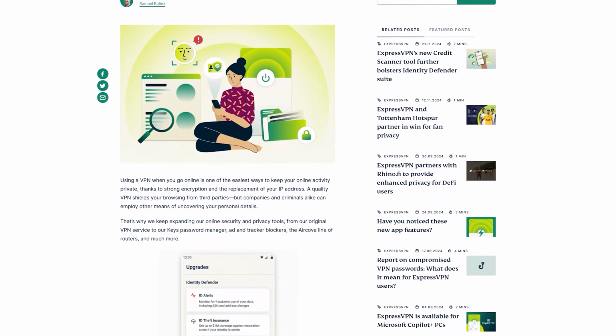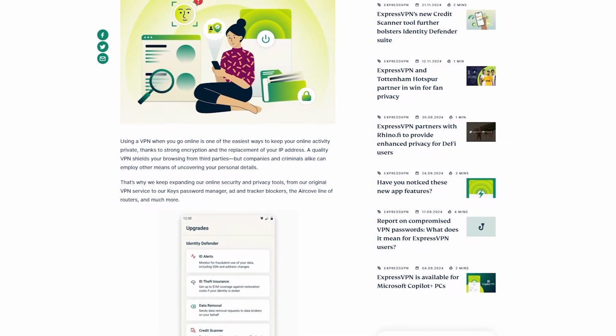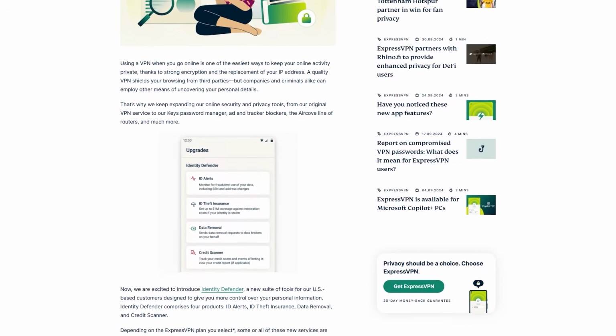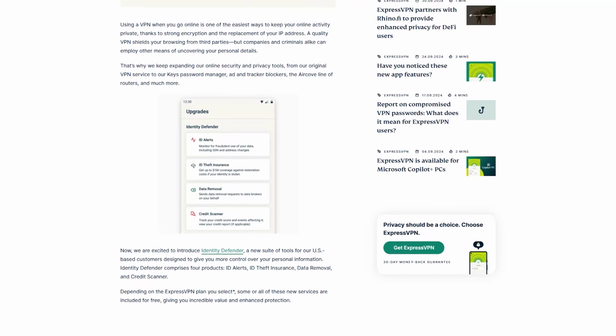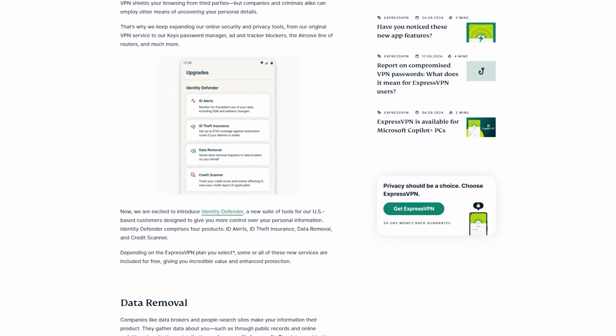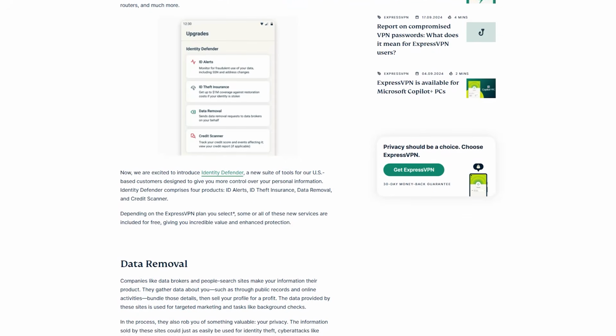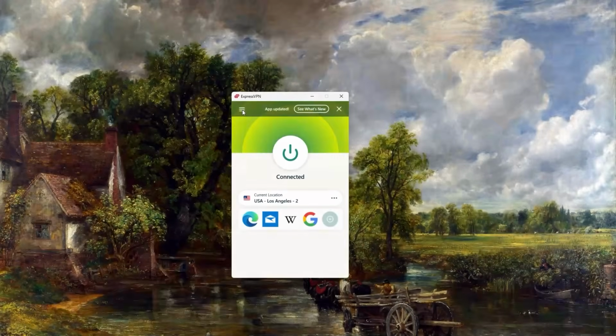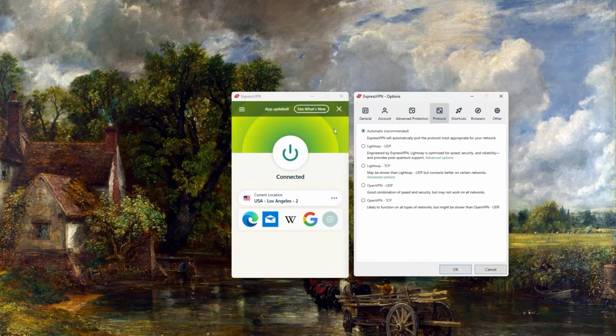So this tracks your ID and your social security number for fraud and guides you through the next steps in case of fraud. They also help in case of identity theft and have a data removal service where they can wipe out all your information from any people search websites or data broker websites. Keep in mind that this feature just rolled out for US users, but they plan on expanding it to more countries and users.